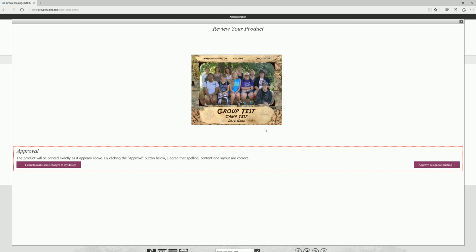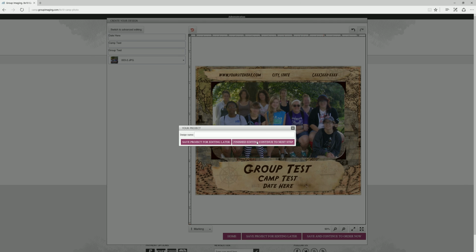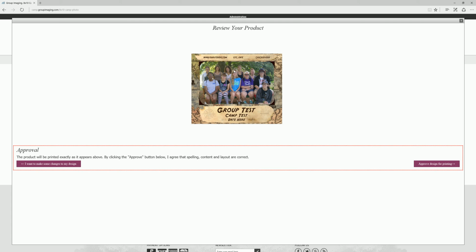This will bring up an approval window, so it gives us another opportunity to double check everything. I got the photo how I want it. Text is all spelled correctly. If I do need to make a change, I can go ahead and come back here, click on that. It brings me right back to the design tool, make a change, and then save and continue. Same step, and then we add to cart again. Back to the approval window, good to go.